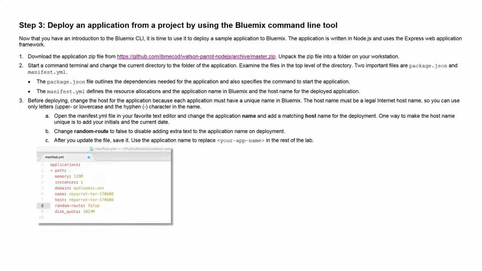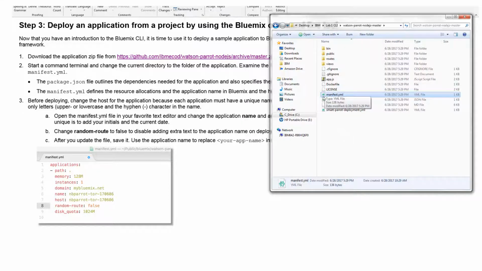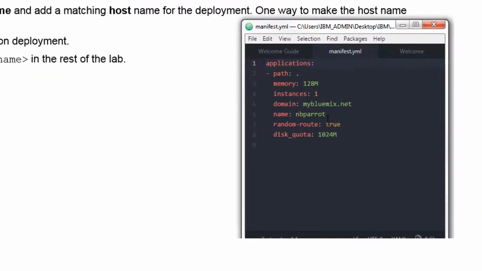Before deploying, change the host for the application because each application must have a unique name in Bluemix. Open the manifest.yml file in your favorite text editor and change the application name and add a matching host name for the deployment. One way to make the host name unique is to add your initials and the current date. So I'm going to open the file. So I'm going to change the name here.